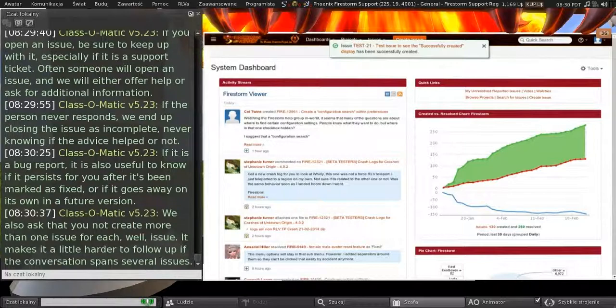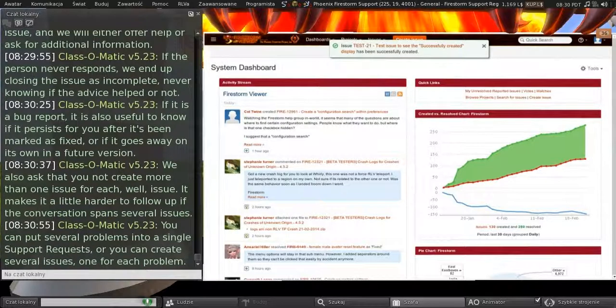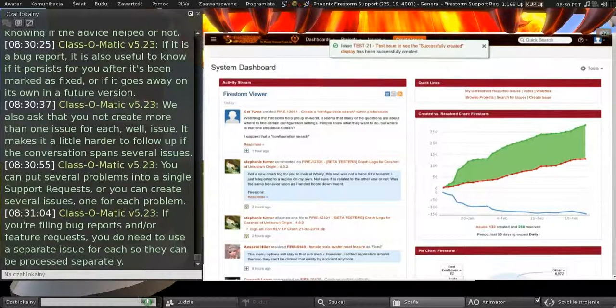Now, we also ask that you don't create more than one issue for each issue. It makes it a little harder to follow up if the conversation spans several issues or tickets. Now, you can put several problems into a single support request, or you can create several issues, one for each problem. And if you're filling out bug reports and or feature requests, they do need to use a separate issue for each so that they can be processed separately.